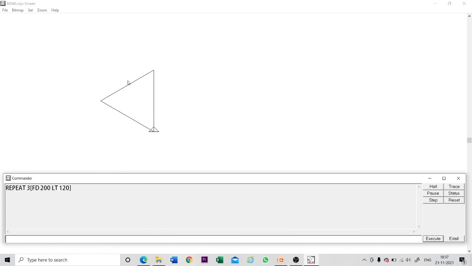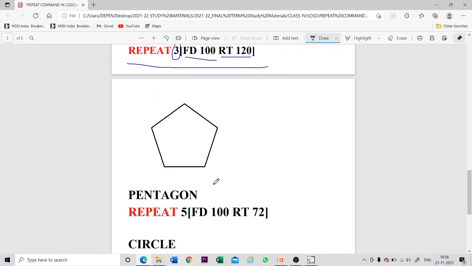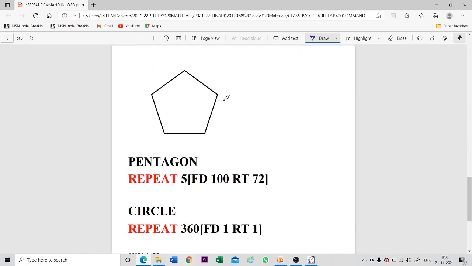So you can see that the triangle has been drawn towards the left side because I have used LT. I hope it is clear now. Now, suppose say pentagon. Okay, it has 5 sides. So 1, 2, 3, 4, and 5. So for all these things, children, kindly refer to page number 76 and 77.